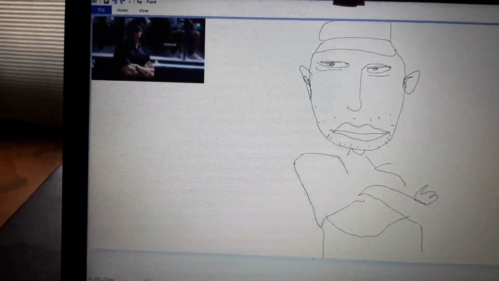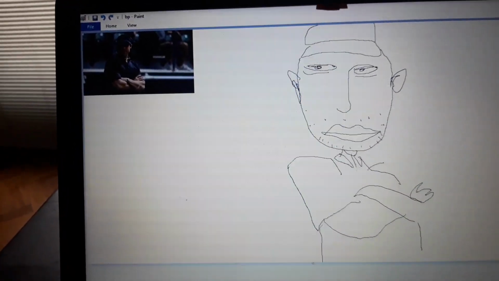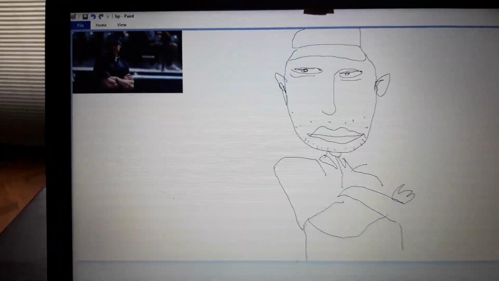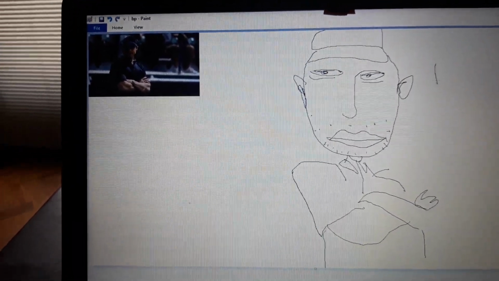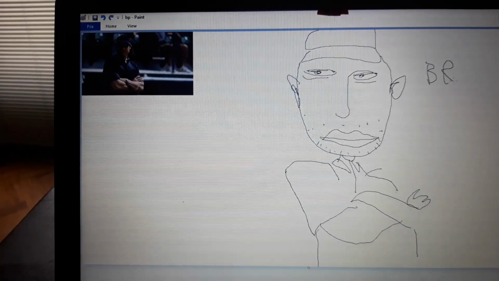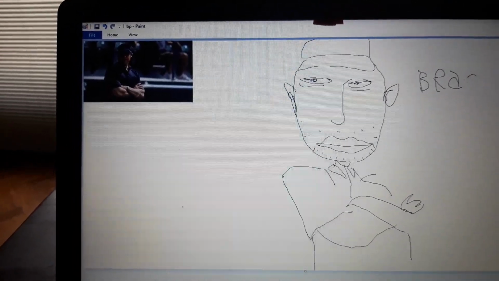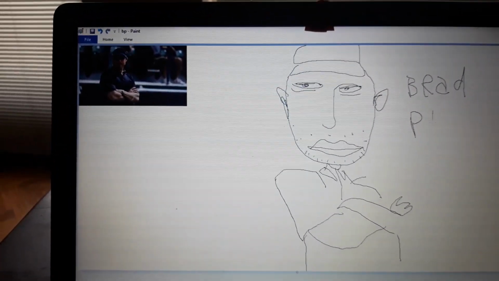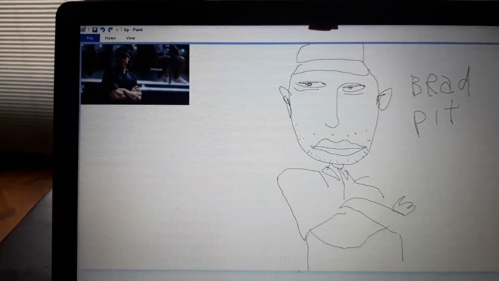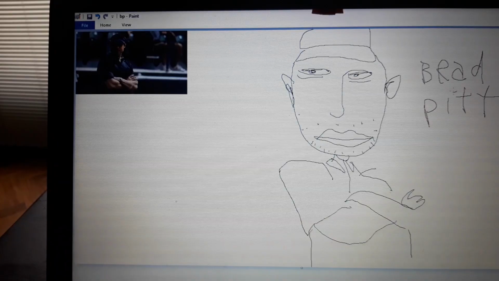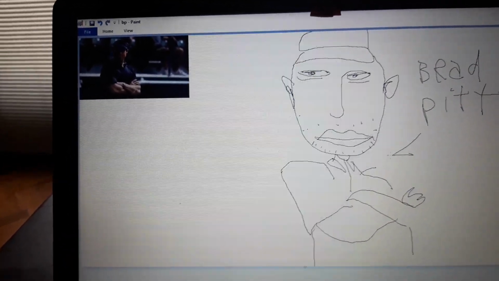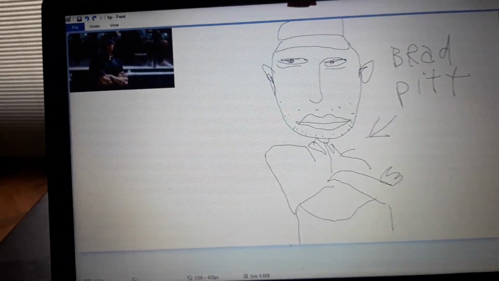Okay. I think that sort of covers it. I think he's wearing a little bit of a polo. And people behind him, you don't have to draw that. You can also draw his name. Brad Pitt. Is it 2 T's or 1 T? I don't know. I think it's 2 T's. Brad Pitt. And then you draw an arrow and then people know it is Brad Pitt.